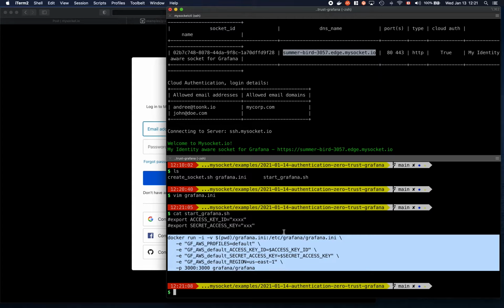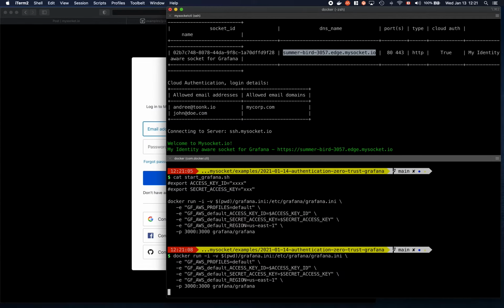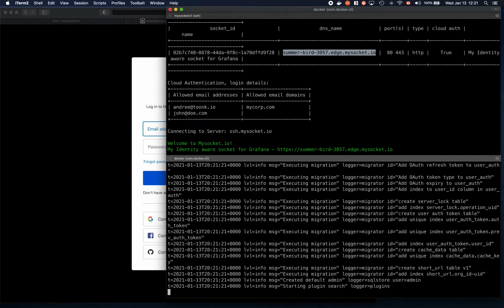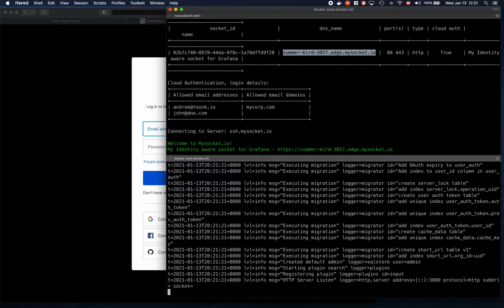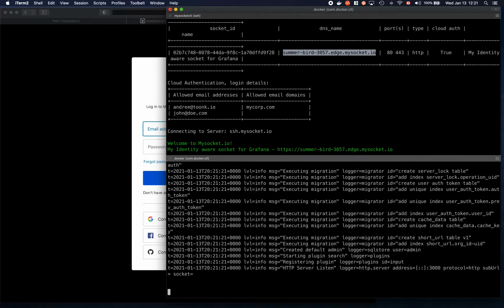So now I'm going to start Grafana, just a local Docker container. I'm also passing it along my AWS credentials so I can do a better demo. So there we go. This is a Docker container just for demo purposes running on my laptop. It sits behind 2 layers of NAT, so no ingress connections are allowed. And there we go. The Docker container is running.